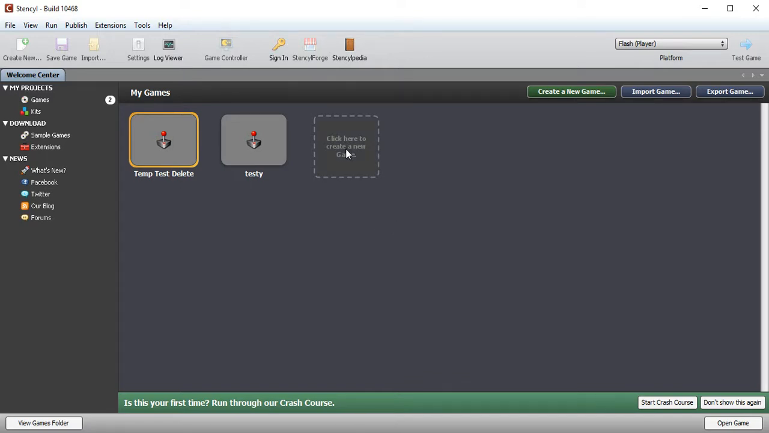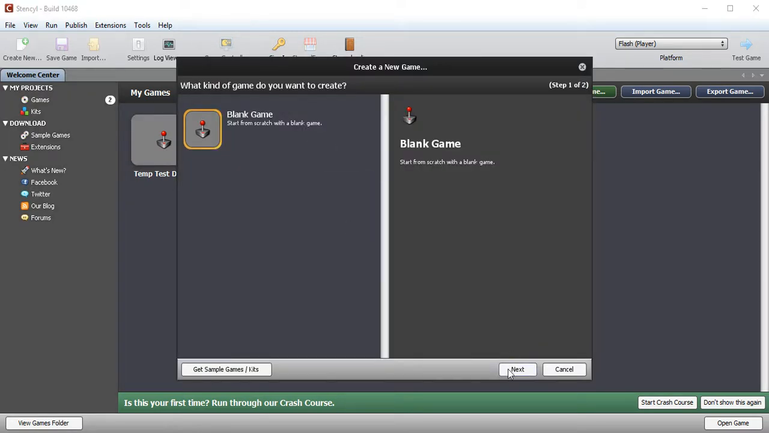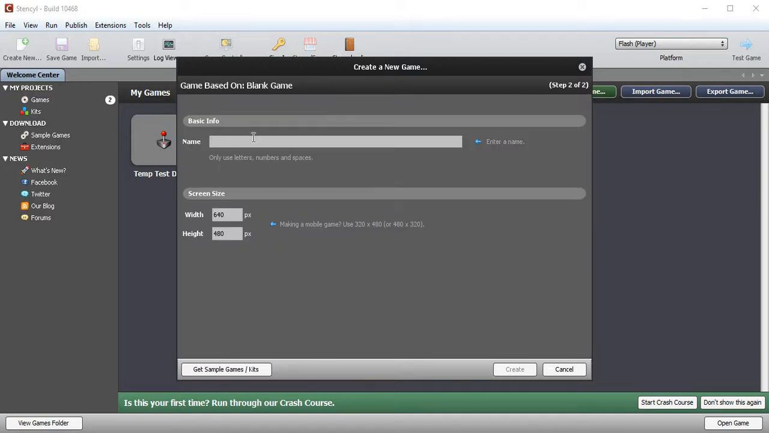Okay, the first thing we want to do is click here to create a new game. Now, width and height, that's how big your game levels are going to be. So obviously, if you're making a mobile game, you'll want a smaller size. If you're making a game for a computer screen, it's going to be a bit bigger. I'm going to go with the size of 800 by 600. You also need to be careful to make sure you don't make your size too big, bigger than a standard monitor size.